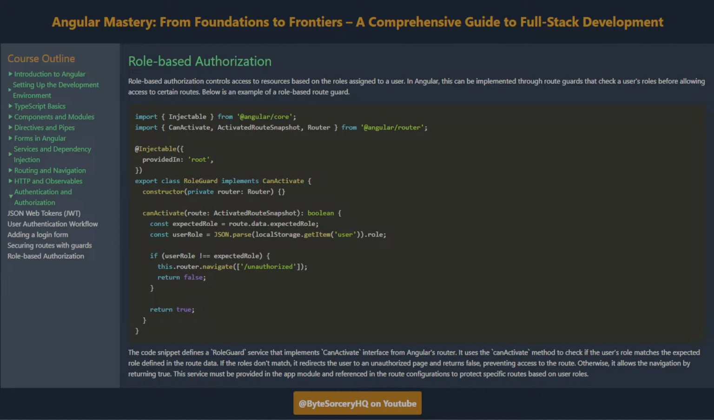Role-based authorization. Role-based authorization controls access to resources based on the roles assigned to a user. In Angular, this can be implemented through route guards that check a user's roles before allowing access to certain routes. Below is an example of a role-based route guard.